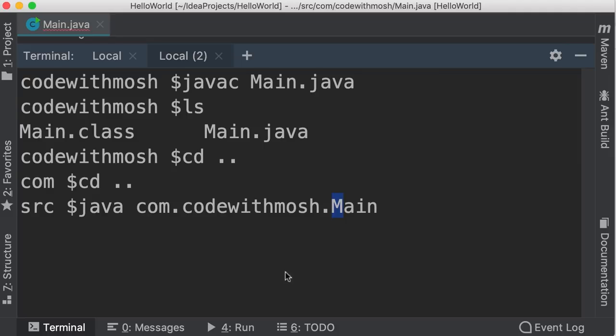Now when we press enter, Java will look at this folder, com. Inside this folder, it will look at this other folder, codewithmosh, and then it will find Main.class in that folder. It will load the bytecode and convert it to the native code for the operating system we are using. So take a look. It executed our program, hello world. Beautiful. When we run a program using IntelliJ, all these steps are hidden from us. We don't see the compilation or execution steps.